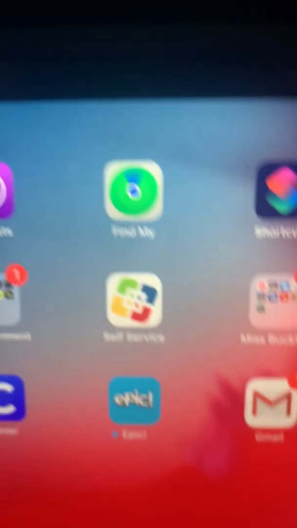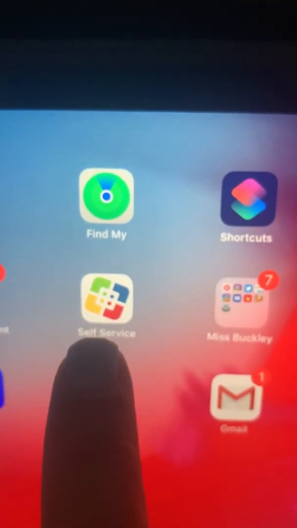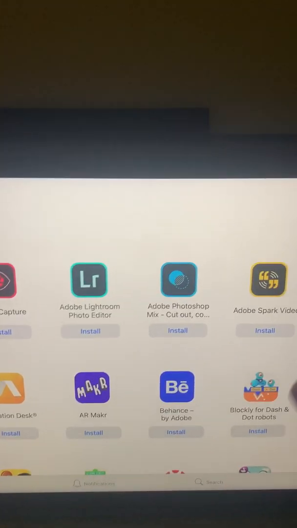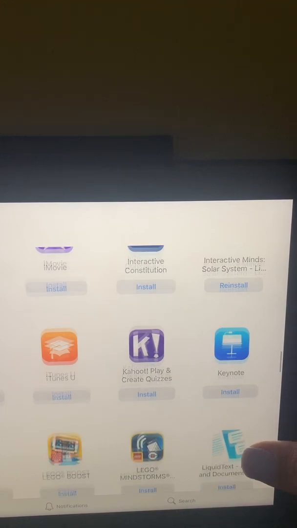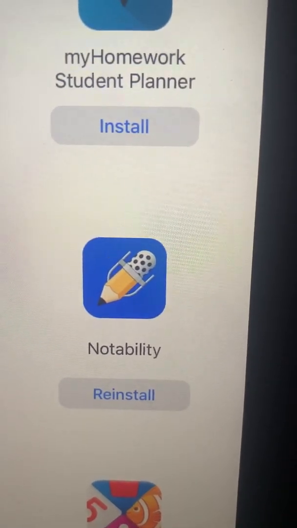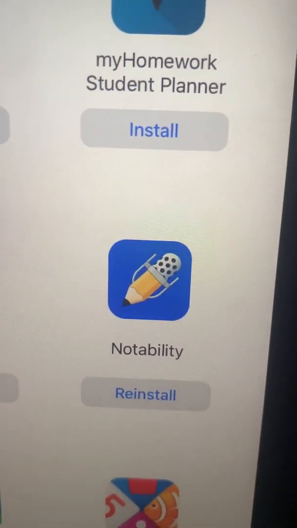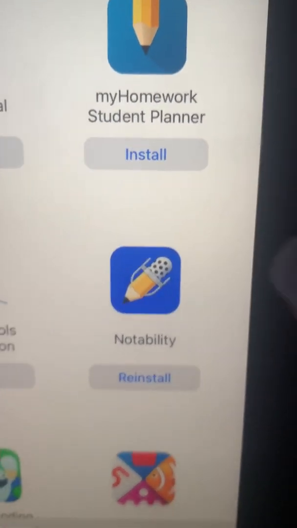So what you're going to do is find the self-service app on the iPad and go into it. Now all the apps are listed alphabetically, so you're going to go down to the letter N and find the Notability app. Now mine's already installed, so it says reinstall, but you're going to install it on the iPad.